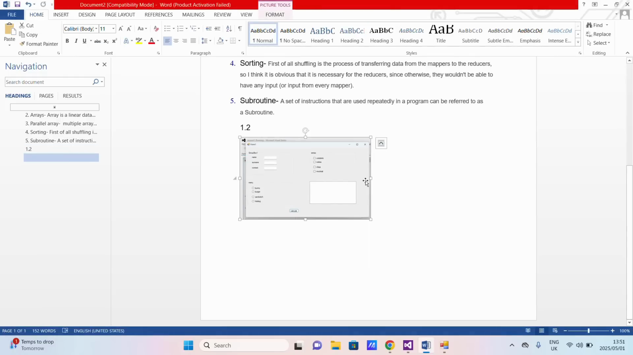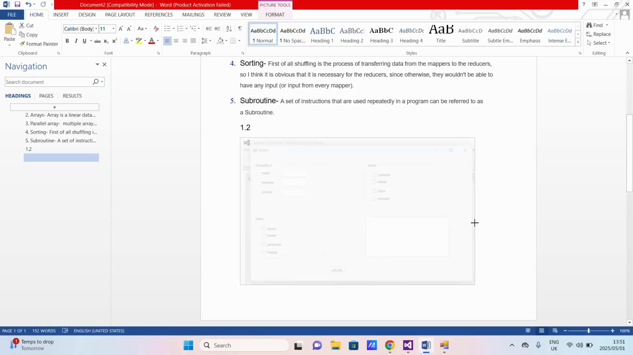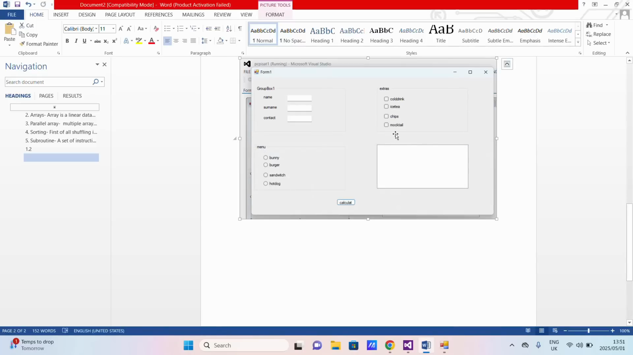Good. So this is our interface, guys. So you should do it like that as well. It has got cold drink, iced tea, chips, mocktail, bunny chow, burger, sandwich, hot dog. Wow, this pizza shop is the best. It has got some serious meals. And then it says you should explain the controls selected and why they were motivated.